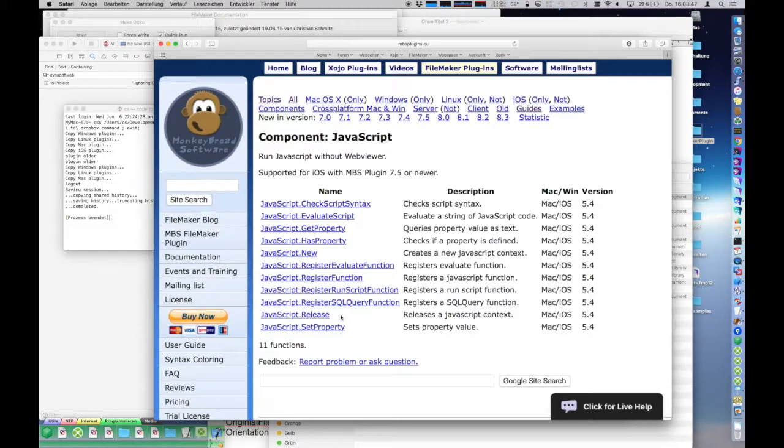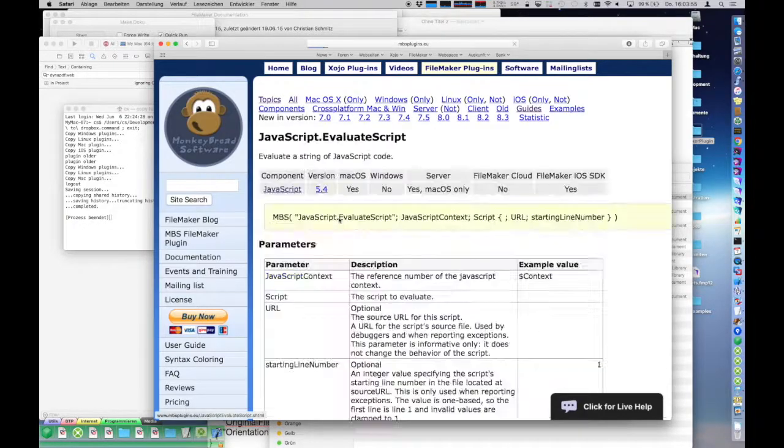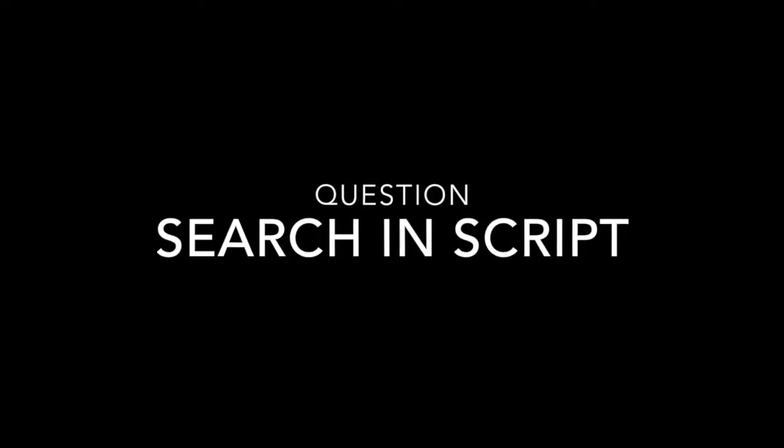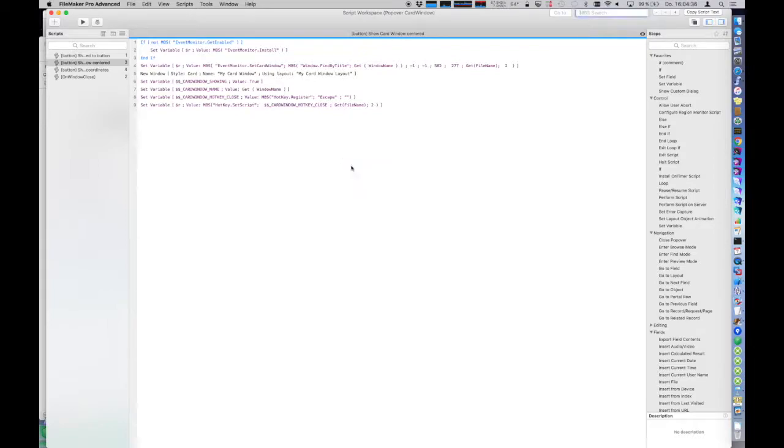What do you want to run in JavaScript? I just want to play. So you can just execute something here, add first name and last name, and see what you get. Yeah, you can search, but you can only search one script.